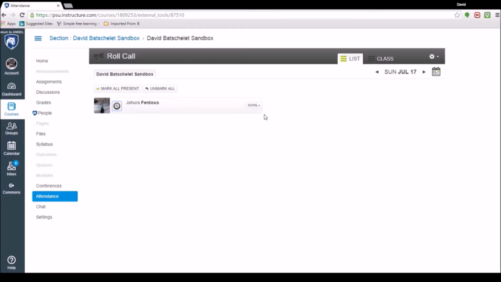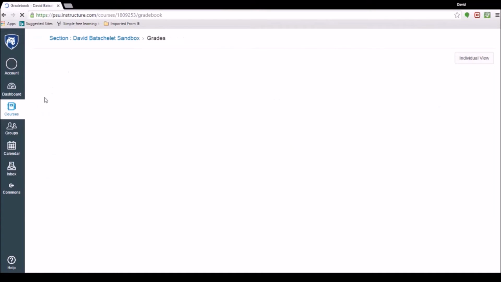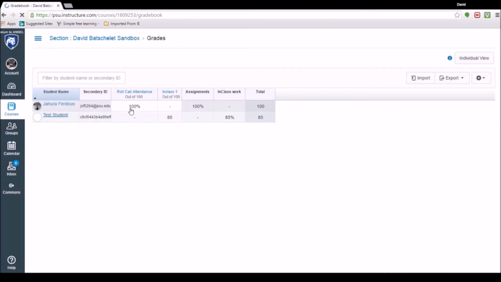The other way you can do this is by clicking more. You will see the student's name, the number of times they were present, late, and absent. And over here you can toggle through, you can click on whether you want them to be present. And the great thing about attendance on Canvas is after you do attendance, if you go to grades, attendance shows up right here.